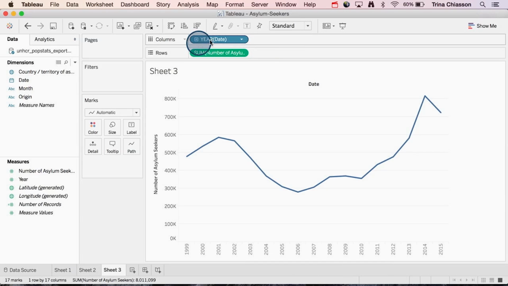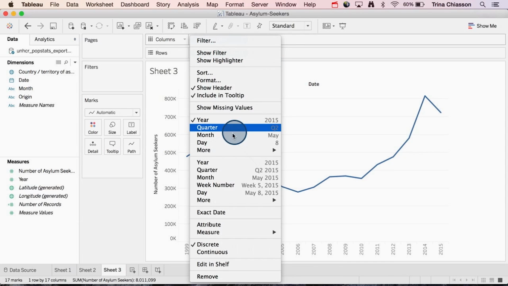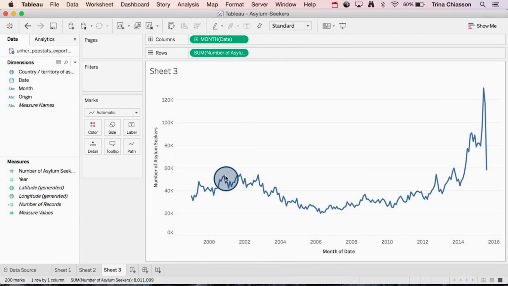to quarter or to, for example, month, and I can start to see the data in different ways and from different perspectives.